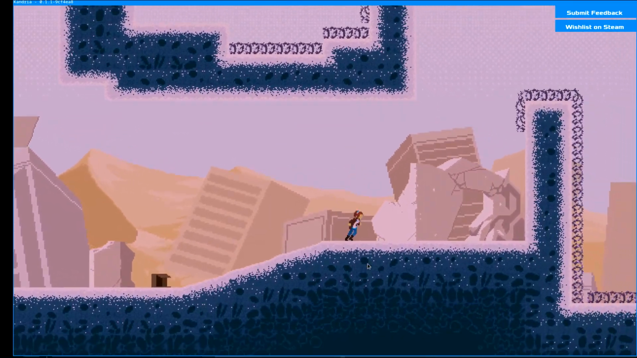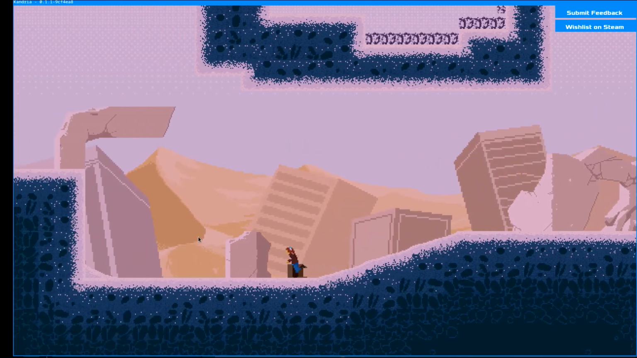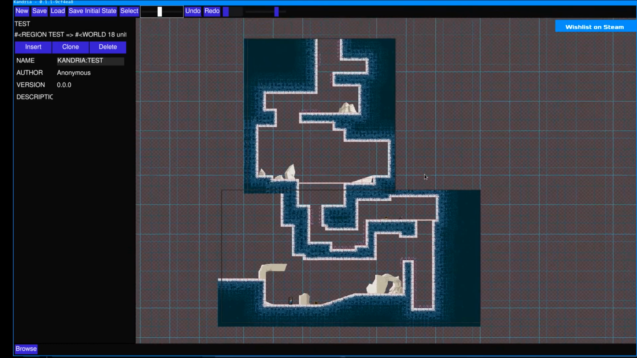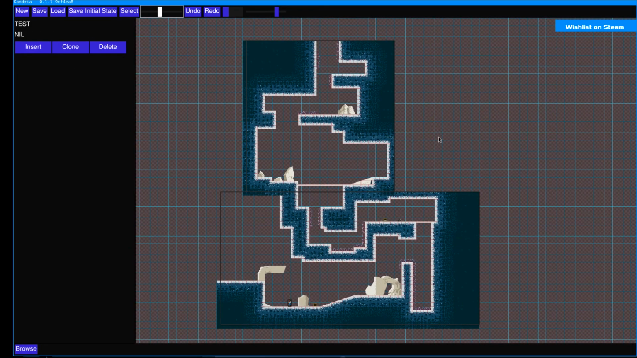And that's pretty much all there is to it. The editor is a bit clunky around the edges at some points, but for the most part it's a pretty pleasant editing experience. And especially with all the tools for prototyping available, making short levels and short tests and challenges like this is pretty easy and quick to do.